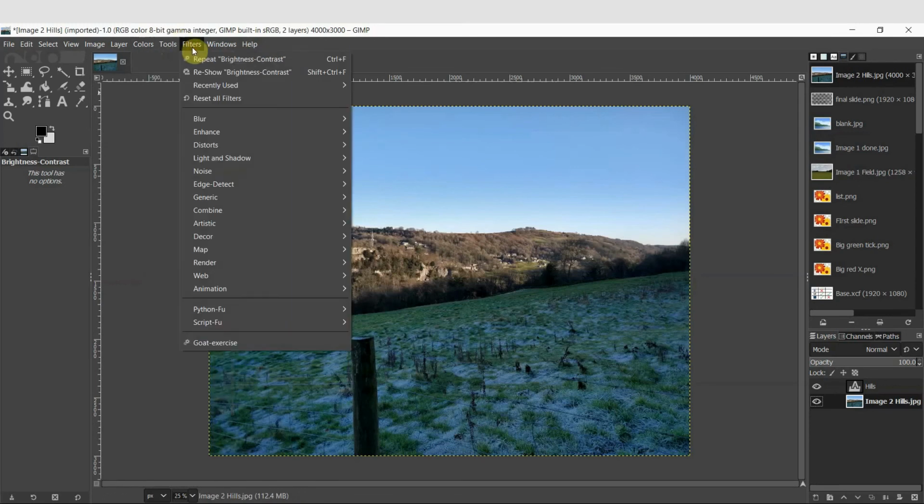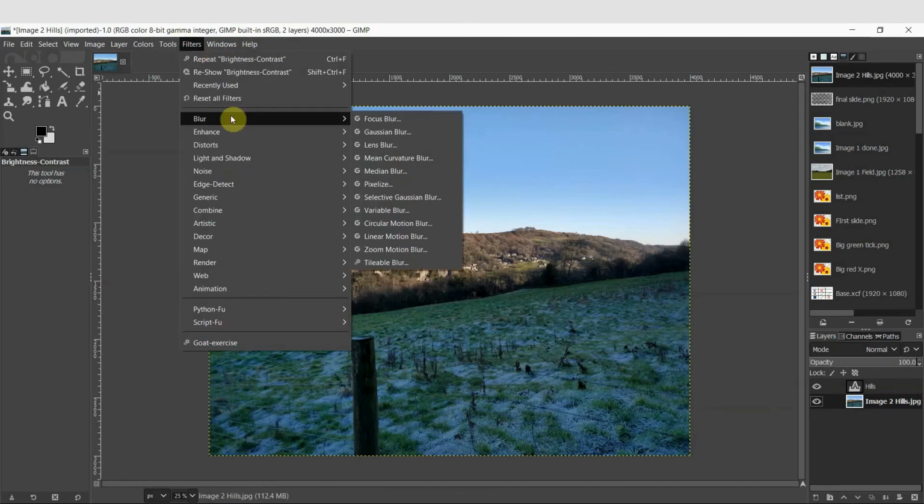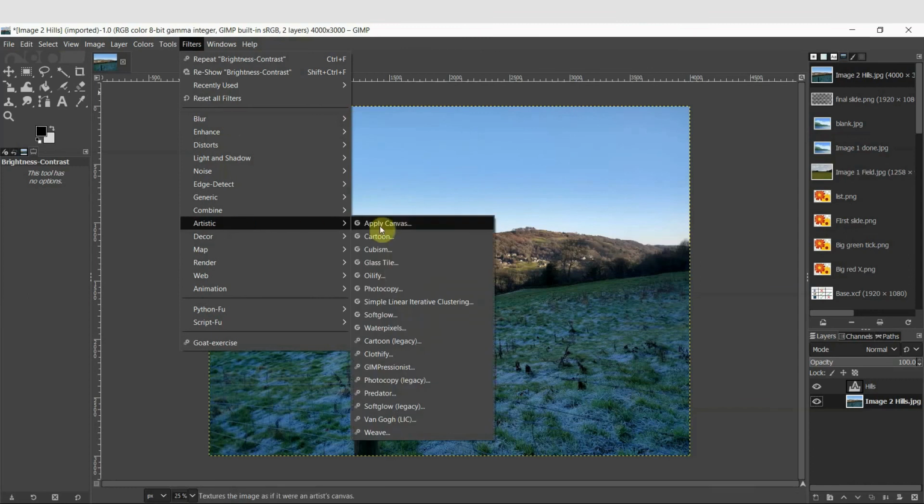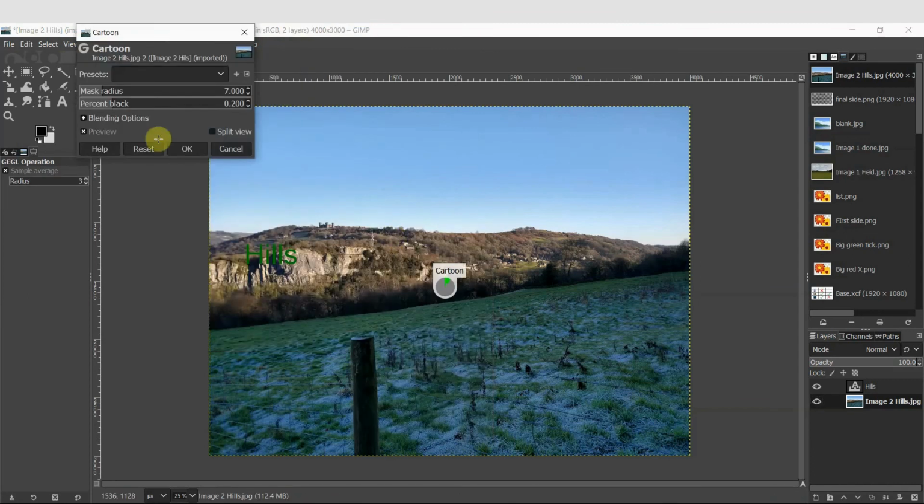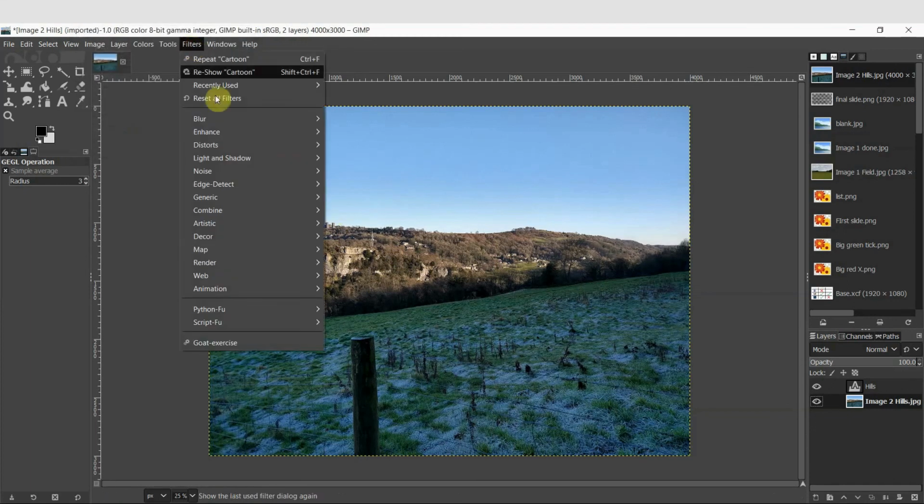And then another interesting part of GIMP is these filters, but there's some really interesting ones, say like artistic cartoon. And that one's very subtle. You can see how some of the textures have changed slightly, but it's quite a subtle one. Let's go for something a little bit more bold.